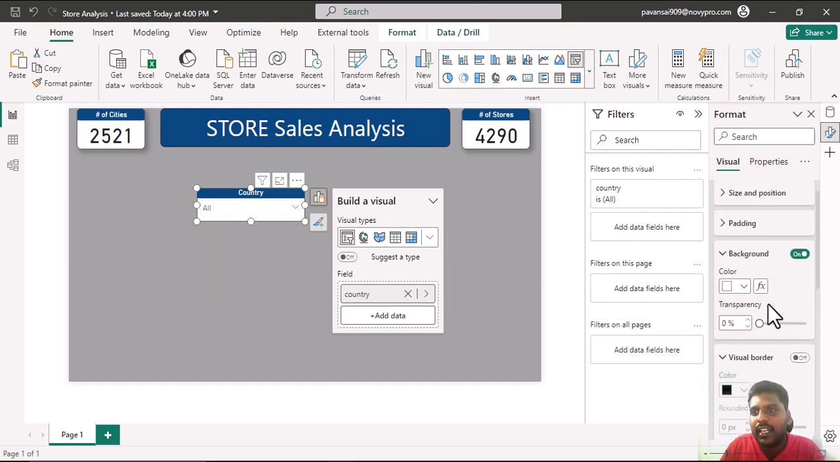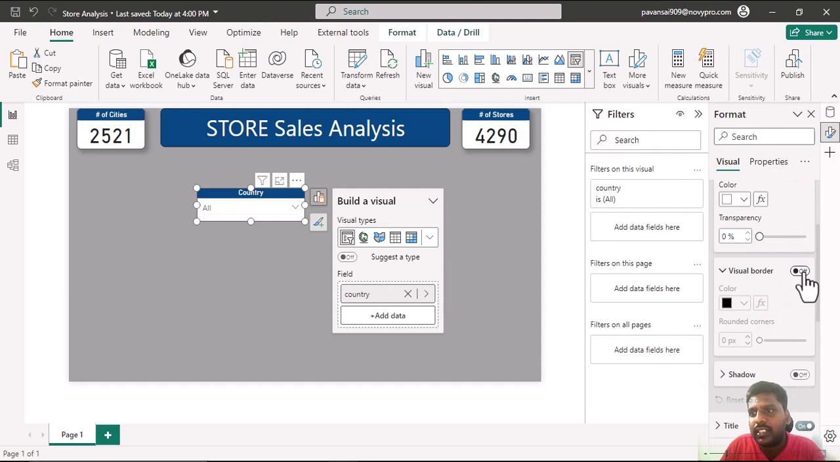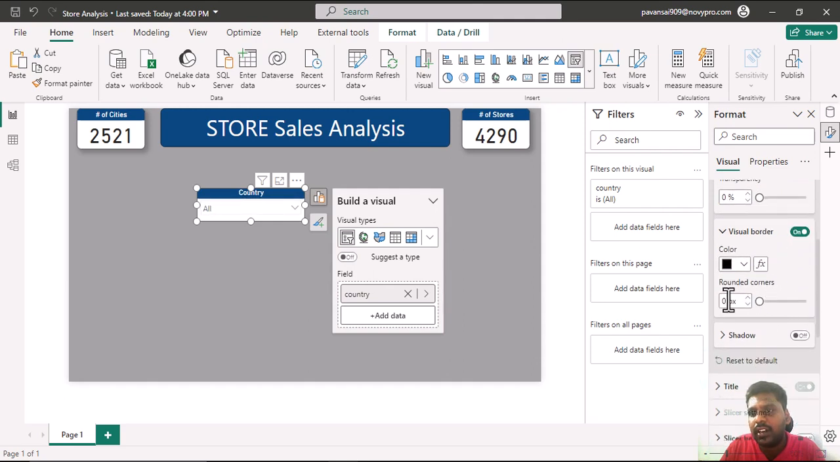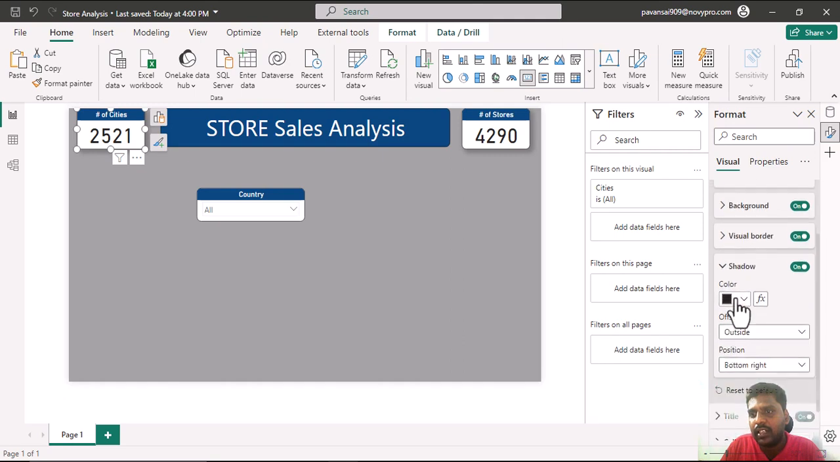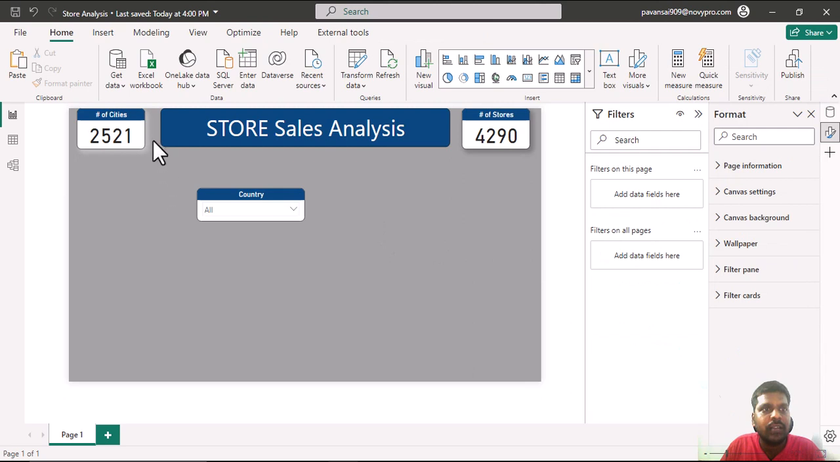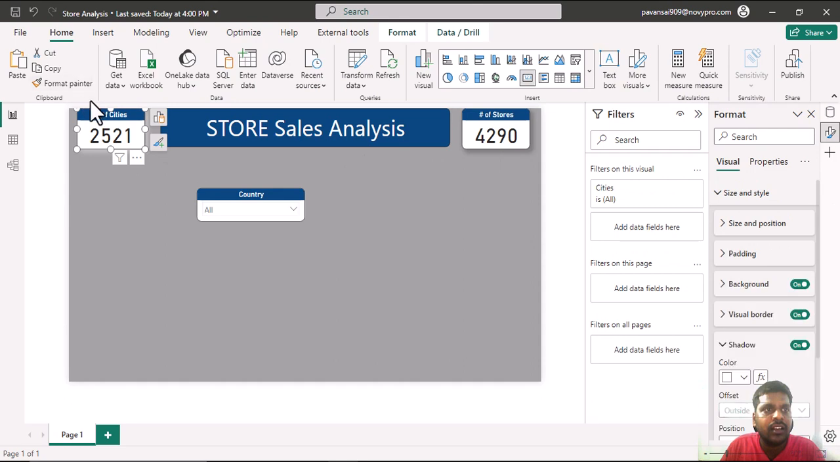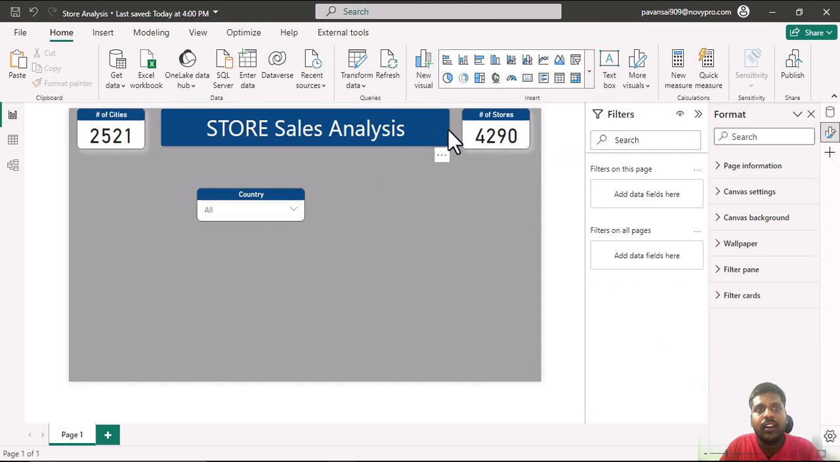And in the size and style, what you could do is you could just turn on the visual border, and you could round the corners. If you would like to give the white shadow, what you could do is you can turn on this shadow. Instead of color black, you could give the white shadow. So it depends on your priority. I'll select it, use format painter and select this. And even this country slicer.